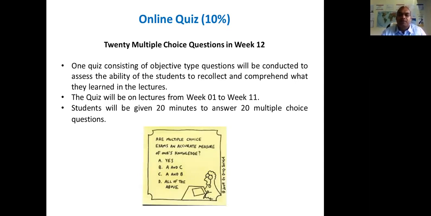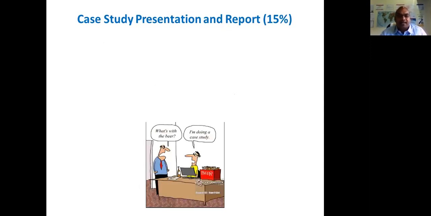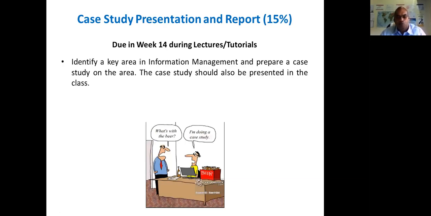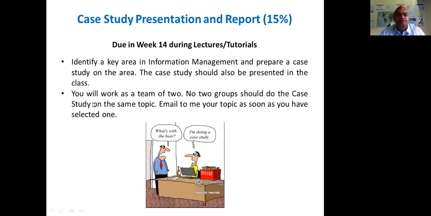So I'm moving to the next assessment. Case study presentation and report. This is due in week 14 during your lectures and tutorials. You need to identify a key area in information management and prepare a case study on the area. The case study should also be presented in class. You will work as a team of 2. No 2 groups should do the case study on the same topic. Email me your topic as soon as you have selected one.